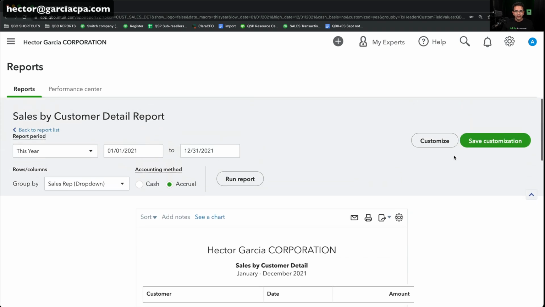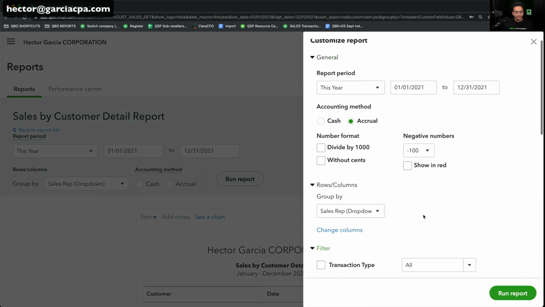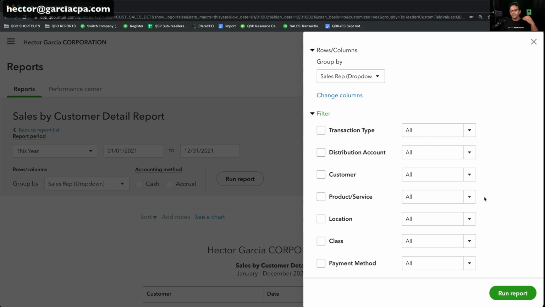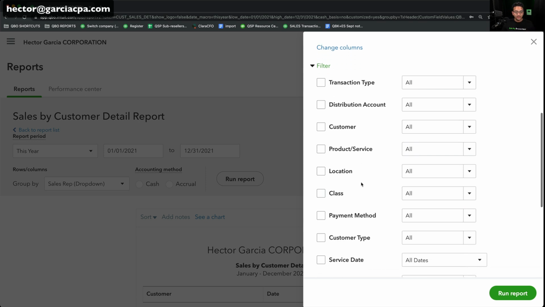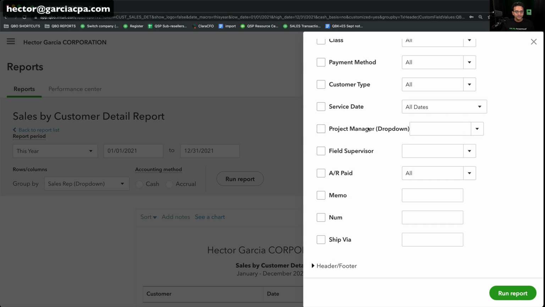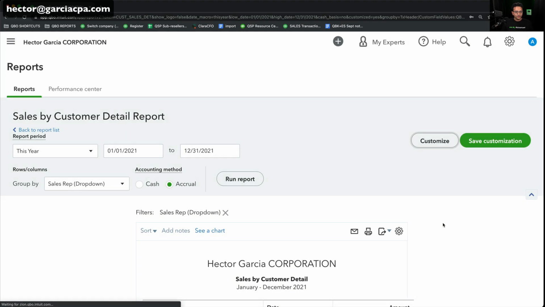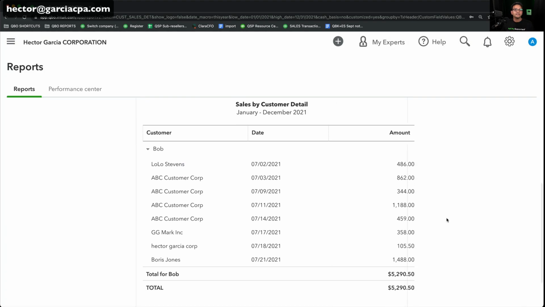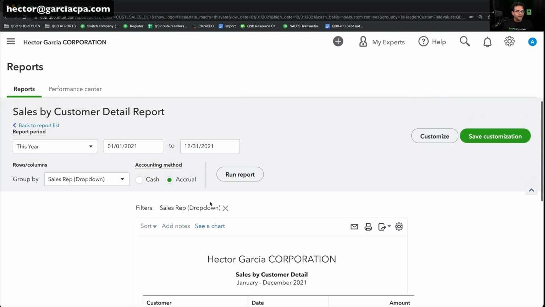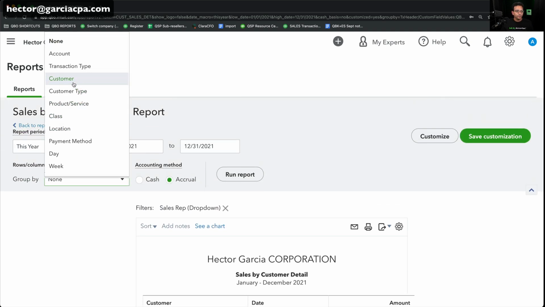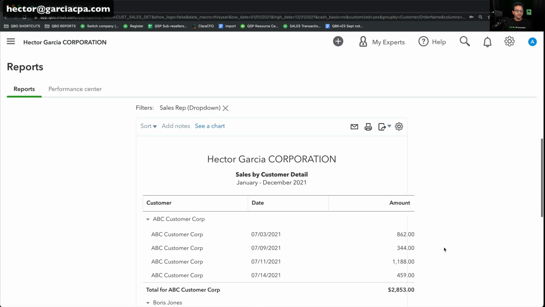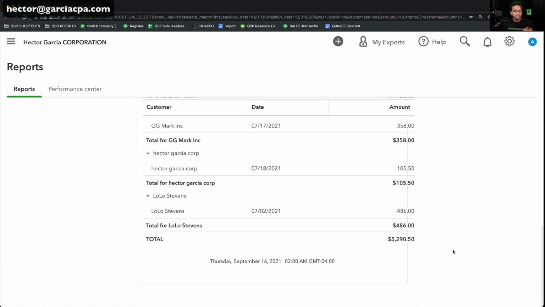If you click on customize up here, and you go down into filters, you can get really creative in terms of particular classes or particular locations, or maybe group it by a particular set of customers. So you can also filter by the particular sales rep. So let's say I only want to show one of the sales reps. I only want to show Bob, and then I click on run report, and then I'm only going to see Bob's sales. And then at that point, I can group it by something else. I can group it by customer or any other dimension, but then I'm seeing basically only Bob's sales.